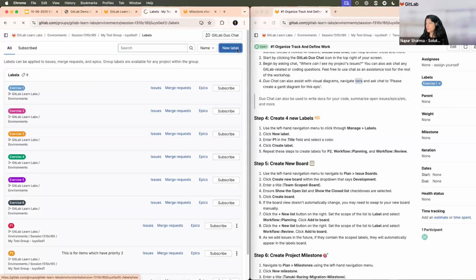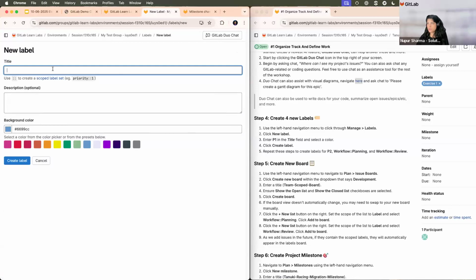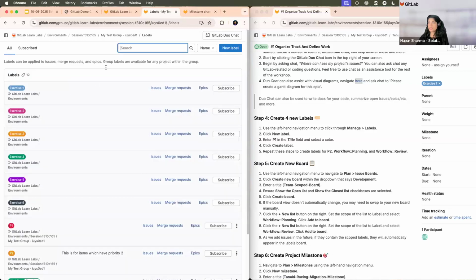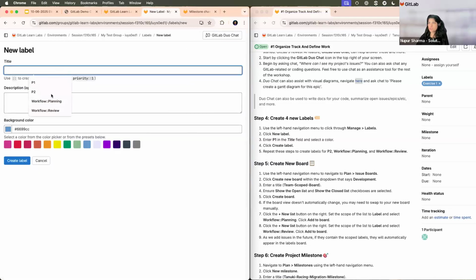Now, let's try to create another type of label, which is called scoped labels. As I said, scoped labels allow you to define a workflow so that no two specific labels can be there together. So if somebody is in the planning phase, they cannot be in review. If they are in the review phase, they cannot be in the done phase, and so on. So for today, I'll be using two steps. I'll use workflow planning and give that green, for example. And another one I'll use is review, and I'll give that yellow.